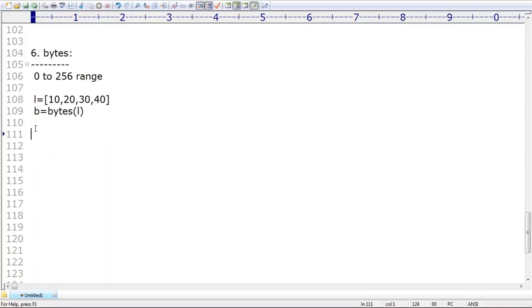Next, here is one more point I covered. Can you please tell what is the value of B of 0? B of 0 is 10, because we can access the first value inside B by using the index. Now my question is, B of 0 equal to 100, I want to change it. Is it possible or not possible?